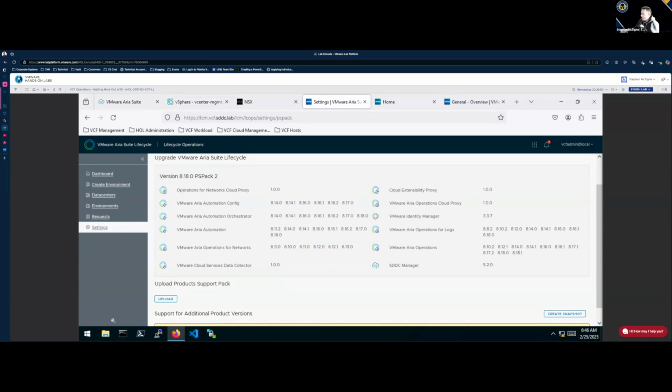This one might be the better example here, 8.18.1, which came out after Aria Lifecycle 8.18. So that Product Support Pack has informed Lifecycle Manager that there is a newer version available. And if you were to put in, I think it's like Product Support Pack 4 or 5 now, you would be able to do things like 8.18.3 for Operations and Operations for Logs, etc.